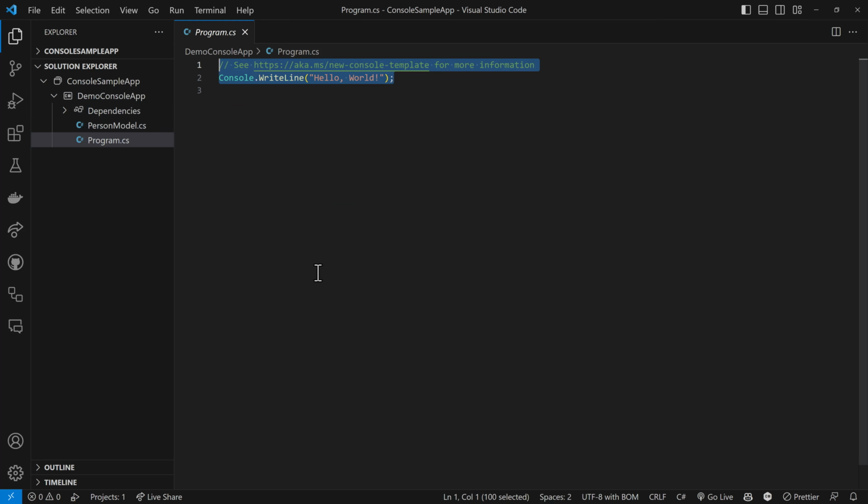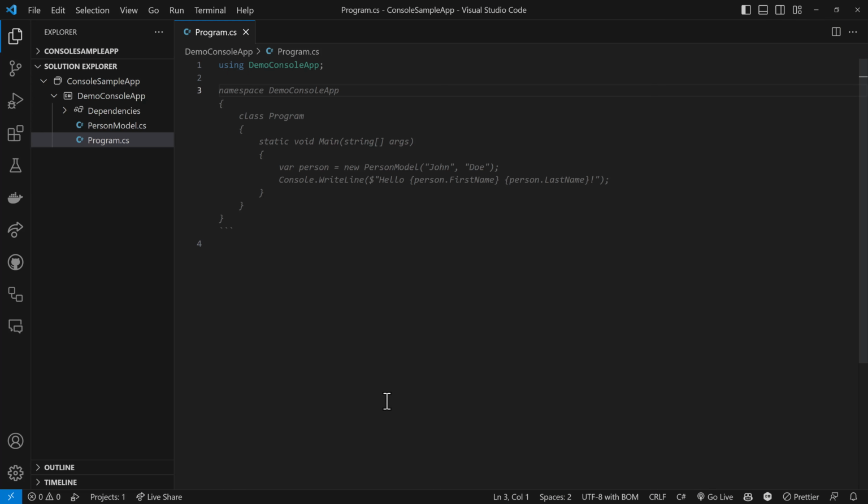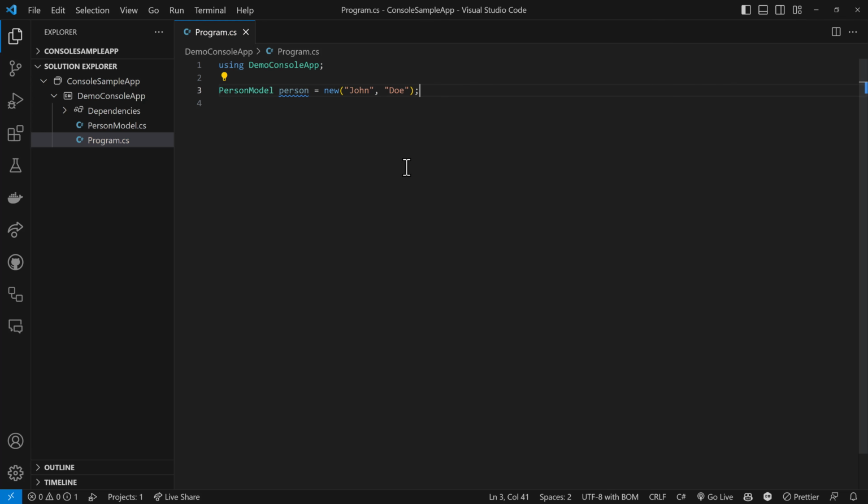So let's get rid of this, and we're going to have a using directive up here, using DemoConsoleApp. You have to do that when you're in a Program.cs because it's not actually in a namespace. That's something new with the new way we're doing console apps in .NET 6+. But we can now say PersonModel. Let's do this for now, and then we're going to say Console.WriteLine hello first name last name.